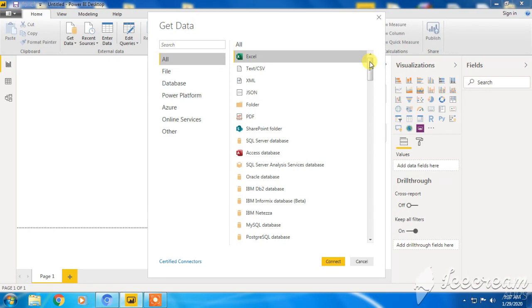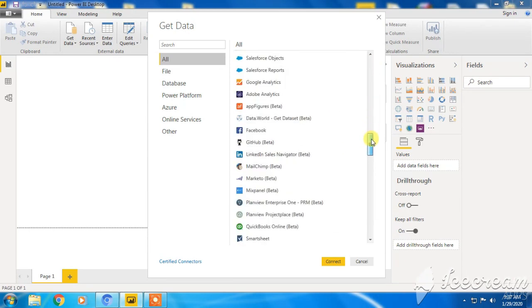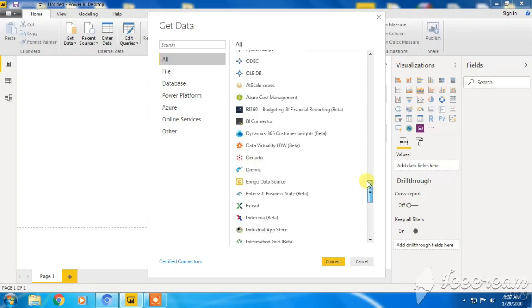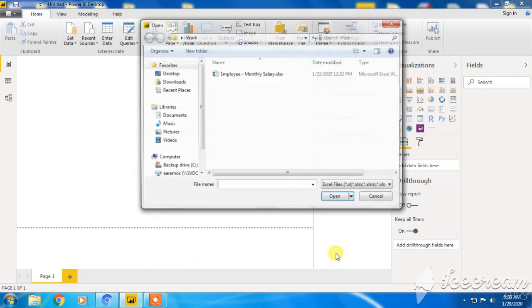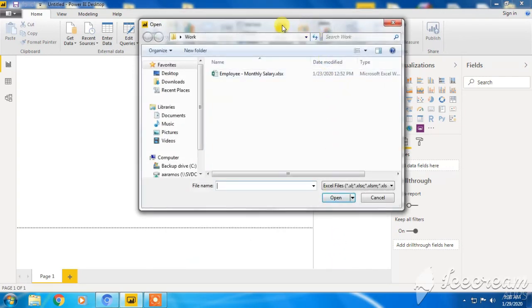As you can see, when you click Get Data, you'll see a bunch of platforms where you can import your data. All of these platforms are associated with Power BI. For this example, we can just use Excel. I created data in Excel, so we can just click Connect.